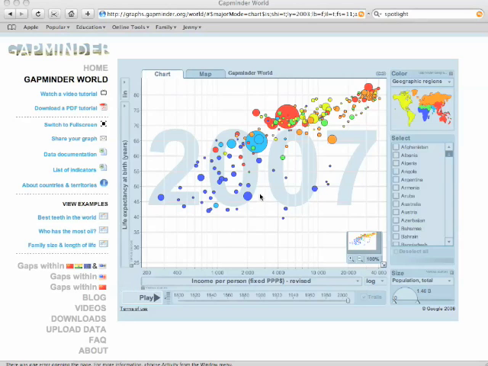The beauty of this website is its ability to look at changes in different countries over different periods of time in relation to different aspects or variables relating to that country. So let's have a look at some of the possibilities.